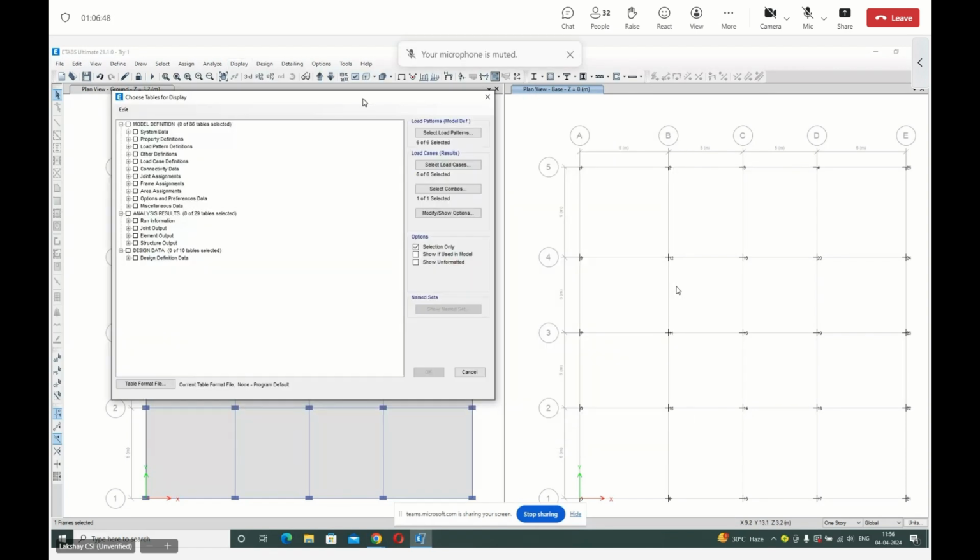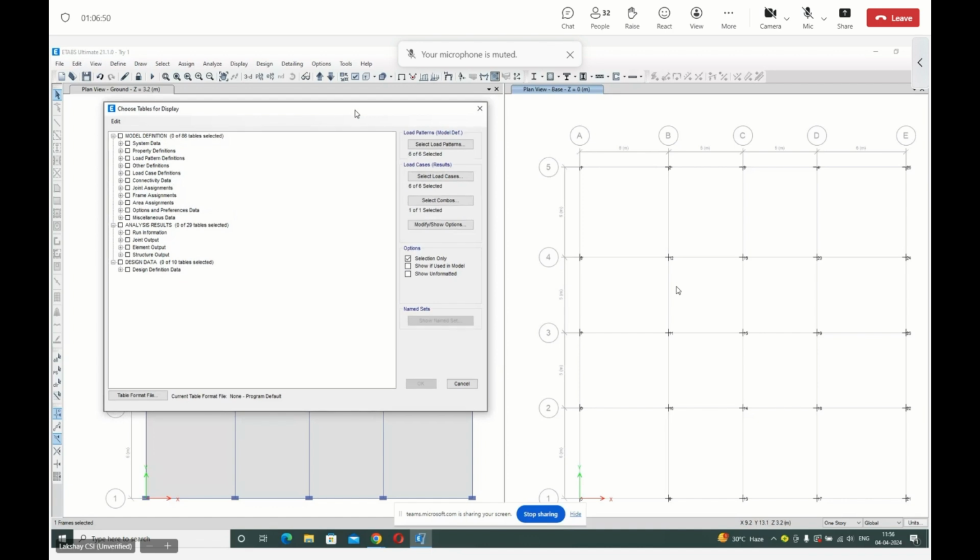Now, under show tables, you have a variety of options available. You have the model, starting with the model definition. You have the system data. You have the property definition, material property, tendon property, which you have defined. It will show you. You have the load pattern definition. Under the load pattern definition, let's select load pattern definition, auto seismic. Then you have the response spectrum function. We have not defined any yet. Then you have load case definition, connectivity, joint assignment, frame assignment, anything.